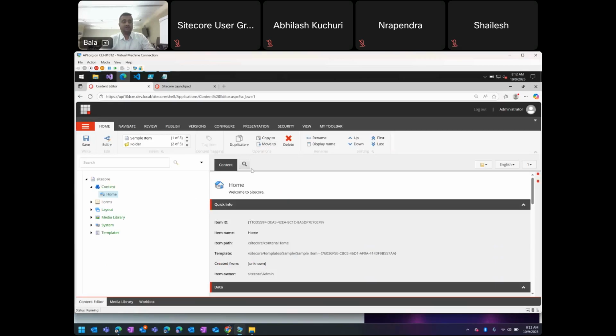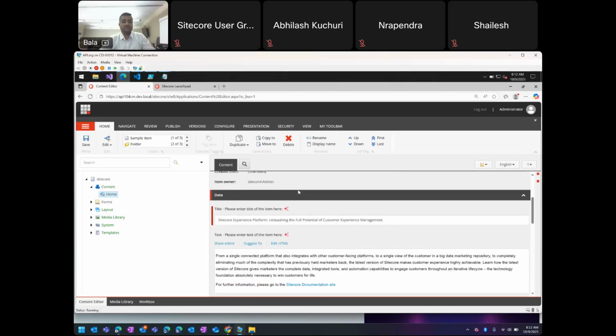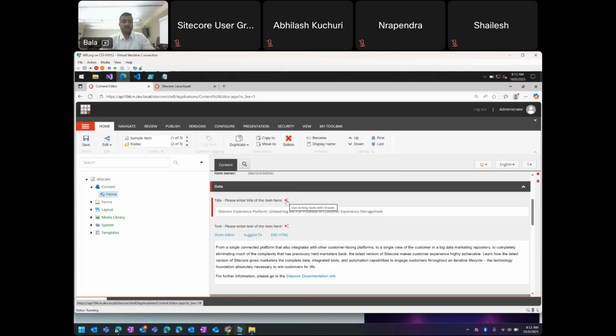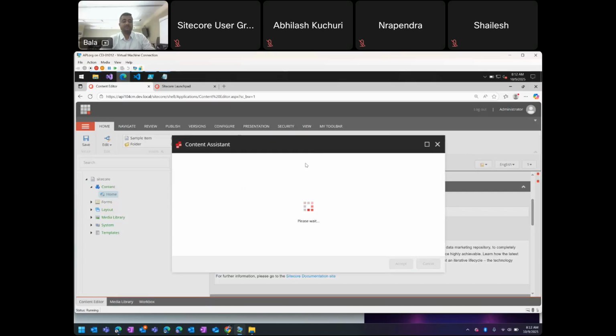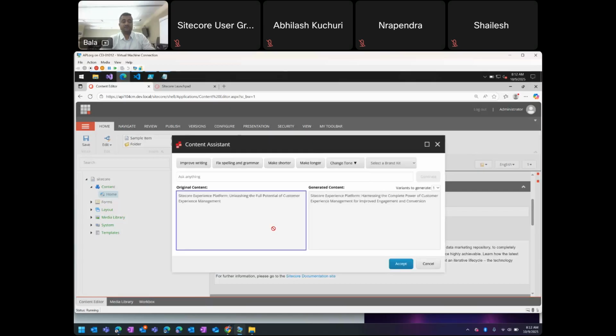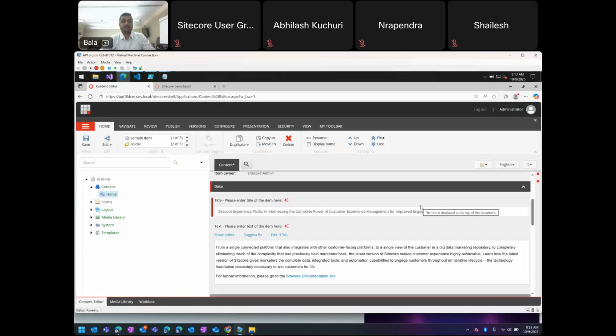The first thing we'll go into is, when you see in the content editor, as soon as you go inside, each field will have this red icon here. You can click on that icon. It's going to give you a few options: improve writing, fix spelling or grammar, make it shorter or longer. Then also you can change the tone, and all this information is available here. Let me make it longer. You can see it makes it longer, and then you can hit accept, and that gets updated here.